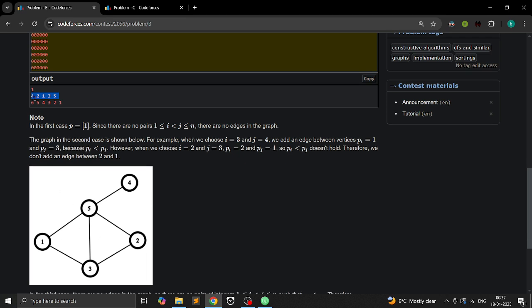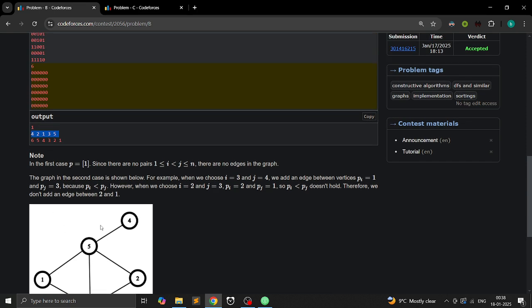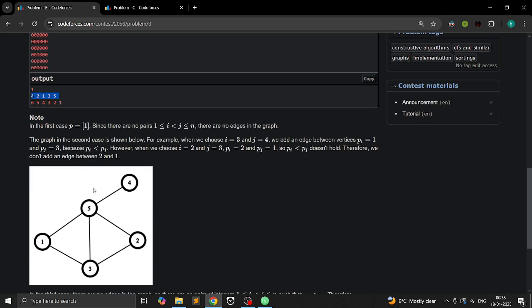So if you see, this is a valid permutation because there is an edge between 4 and 5, because 4 is less than 5, like pi is less than pj. For 2 also, there is an edge between 2 and 3 and 2 and 5, as 2 is less than 3 and 5. For 1, 3 and 5. For 3 it's 5. So this is exactly the permutation P of this graph. Yeah, so this was the question.